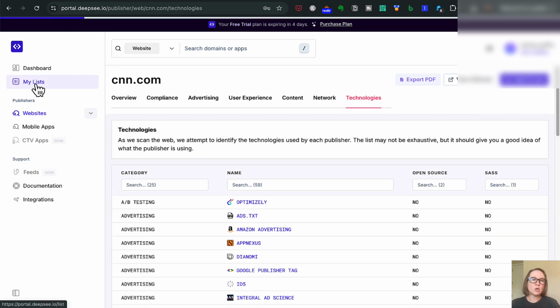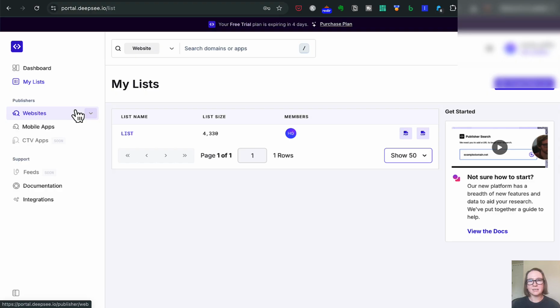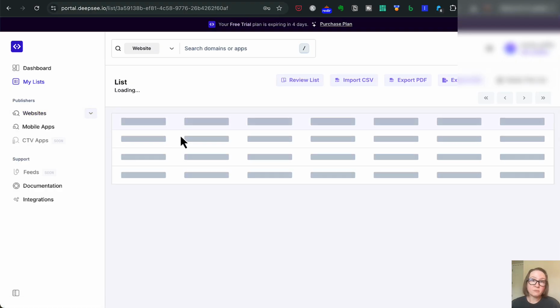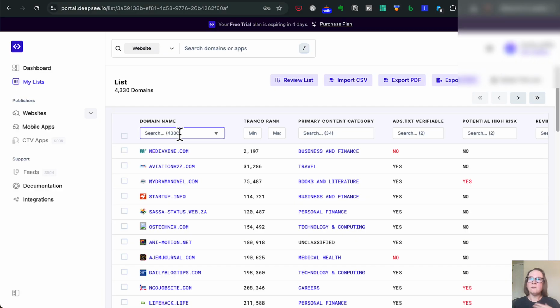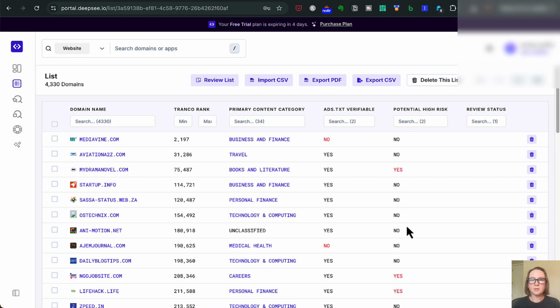Now let's go back over here and look at the list that I have uploaded. Like I said, that came from Jonathan Ward's website, where I could easily download the CSV file of all the sites that have been admitted into Journey by Mediavine. So let me make this smaller here so you can see it better. So what we see is the domain name, the Tranco rank, primary content category, if the ads.txt file is verifiable, what's the risk number here, is this a risky site or not? I'm honestly not sure what review status is for, because I don't think there's anything in this column for me.